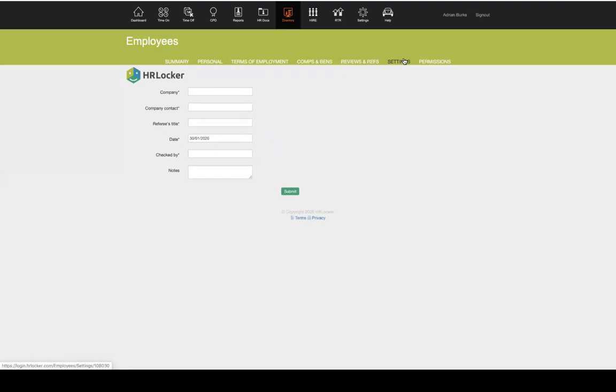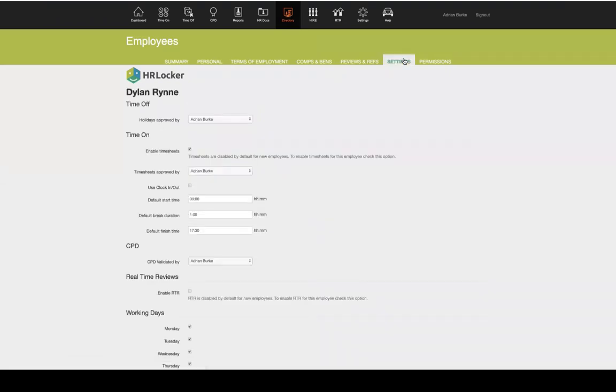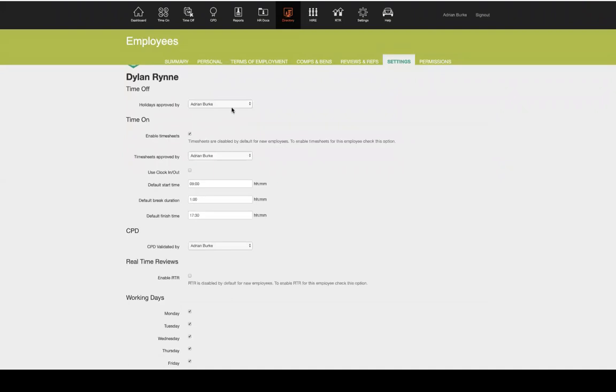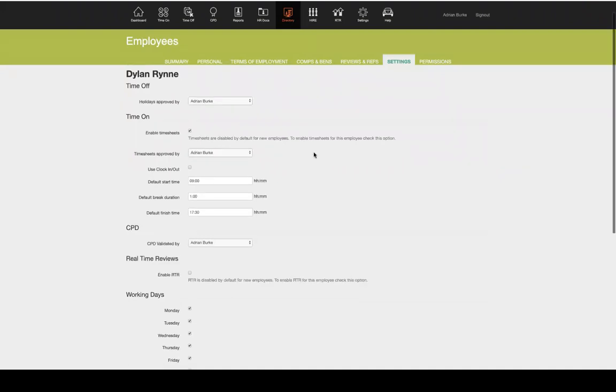So once you've gone through that, the settings section is really important that you have this set up properly. Here we'll be going into their time off and their time on settings for the individual. By default, the person's annual leave approver, so their time off approver, will be their line manager, which we set up in the summary tab here. But for some reason, this might be different, so you can change that here.